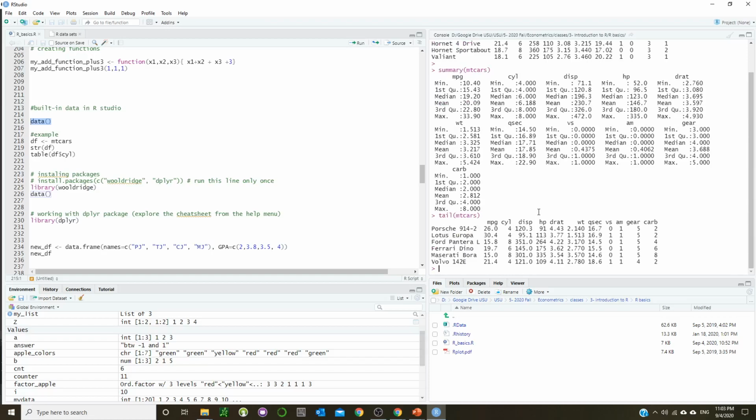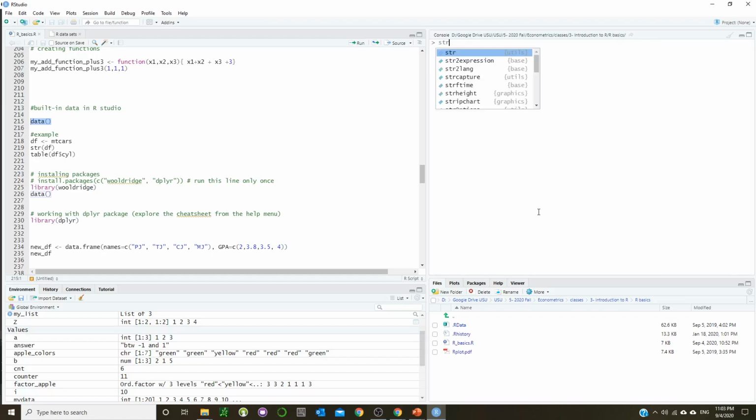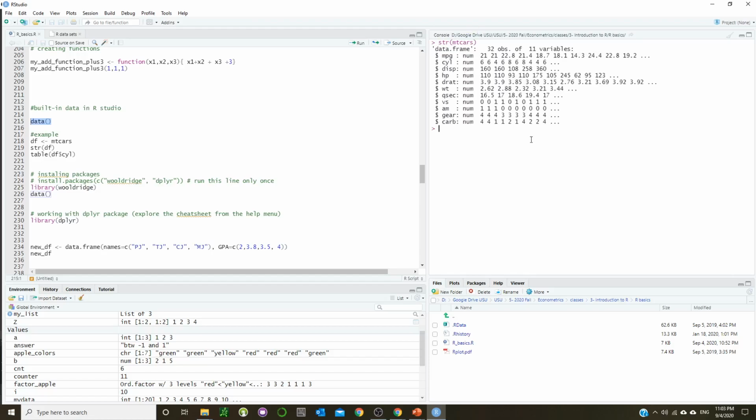And there was another function, str, structure. So what is the structure of mtcars? Tell it to me. The structure is that it is a data frame with 32 observations and 11 variables, right? And all of them are numbers. And by the way, how can I extract, for instance, only the weight? Remember, we have different ways. I can say mtcars, dollar sign, and this is how I get to the weight. These are the weights for 32 observations.